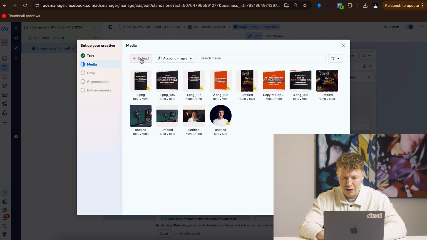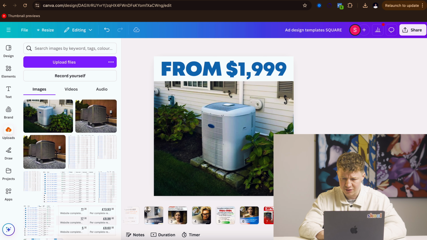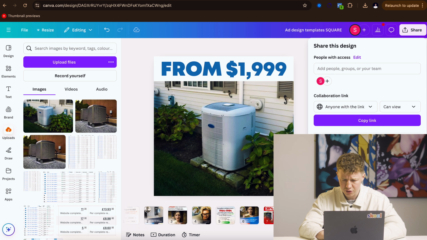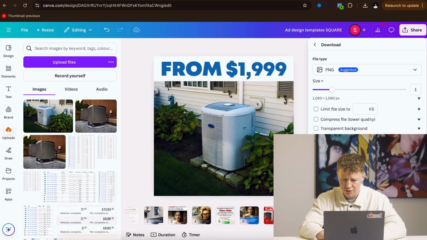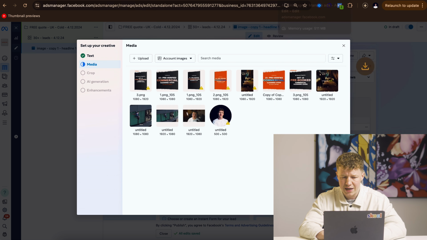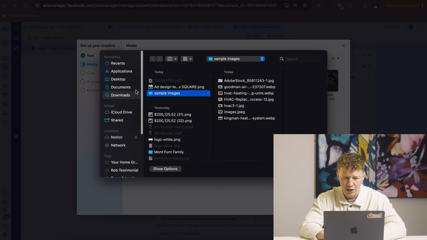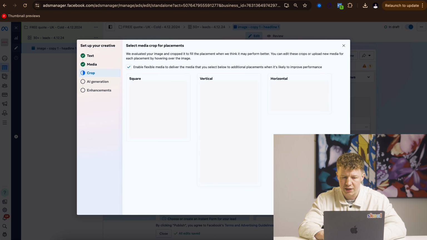We're now going to be able to upload our media. Before we do that, I'm going to jump into Canva, where I've pre-made a few ad creatives. I'm going to download this one that I created earlier. I'm just going to do this HVAC product as an example. So I'm going to click download, select that page, download that page, and upload that ad into my ad creative section. So I'm going to click upload, and now we've got our ad image that we wanted to replicate across. So we can click next.